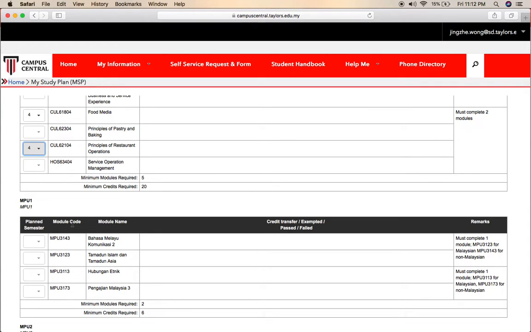You will notice in your sample study plans that all MPU modules are referred to as UCM, which I've already mentioned, yeah? So just to be clear, they are the same thing. So for MPU 1A and 1B, the best is to choose to do these modules in the short semester, right? Either January 2020, which either you've done it, or in January 2021. Malaysian students must choose Tamadun Islam dan Tamadun Asia and Hubungan Etnik, and international students must choose Pengajian Malaysian 3 and Bahasa Komunikasi 2. So let me just plot this for a January semester here.